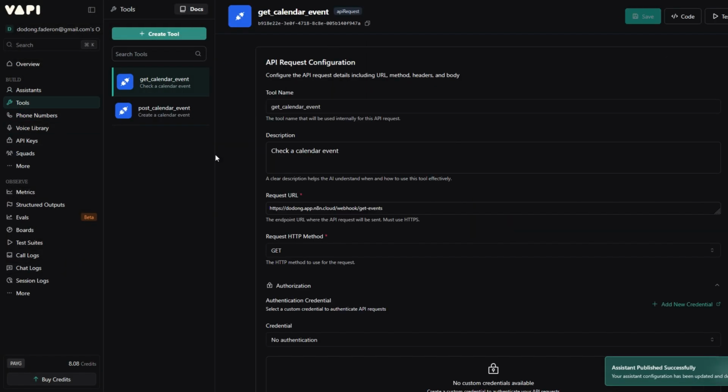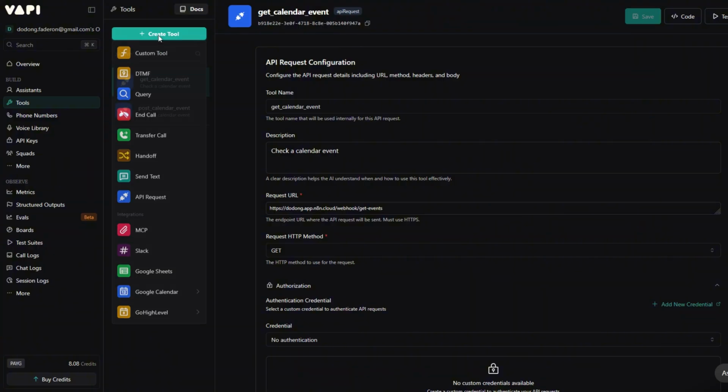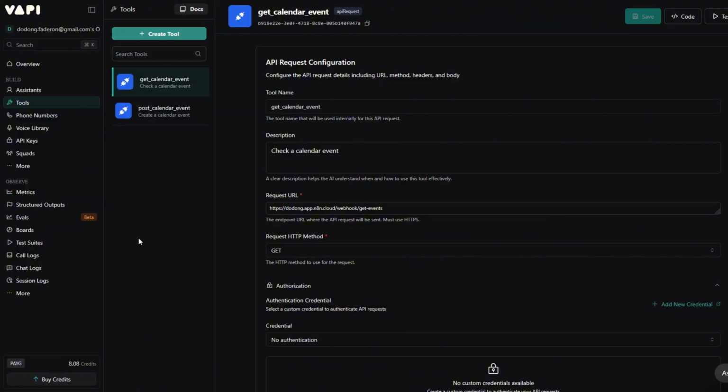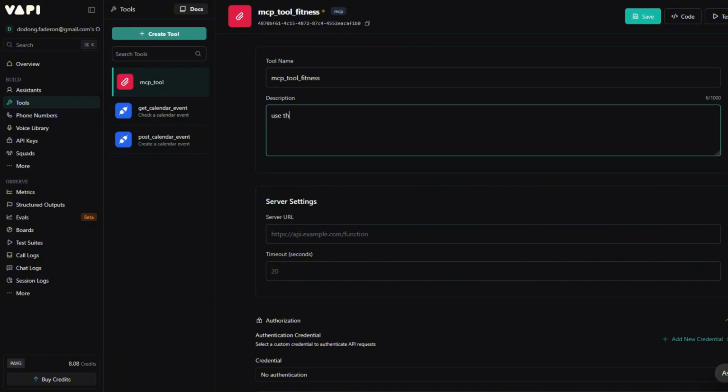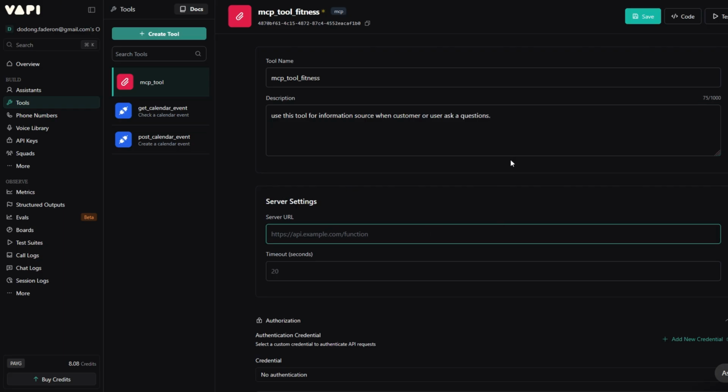Now, let's move on to configuring the MCP tool. This will enable the assistant to access and interact with external data sources during conversations. By connecting the MCP tool, our assistant can handle real-time transactions, retrieve accurate information from the vector database, and perform dynamic tasks such as scheduling, data lookup, or customer queries with precision. In the MCP tool setup, under server settings, we'll add the MCP server we created in the previous tutorial.